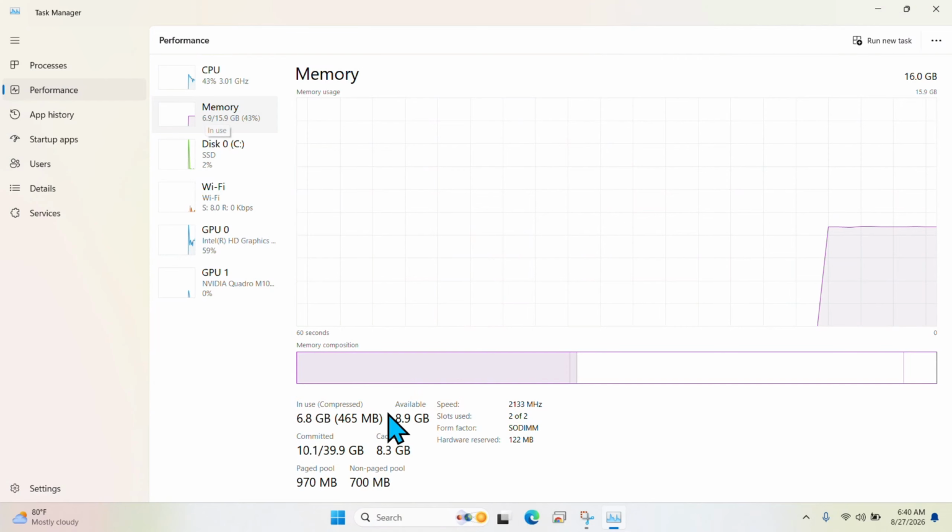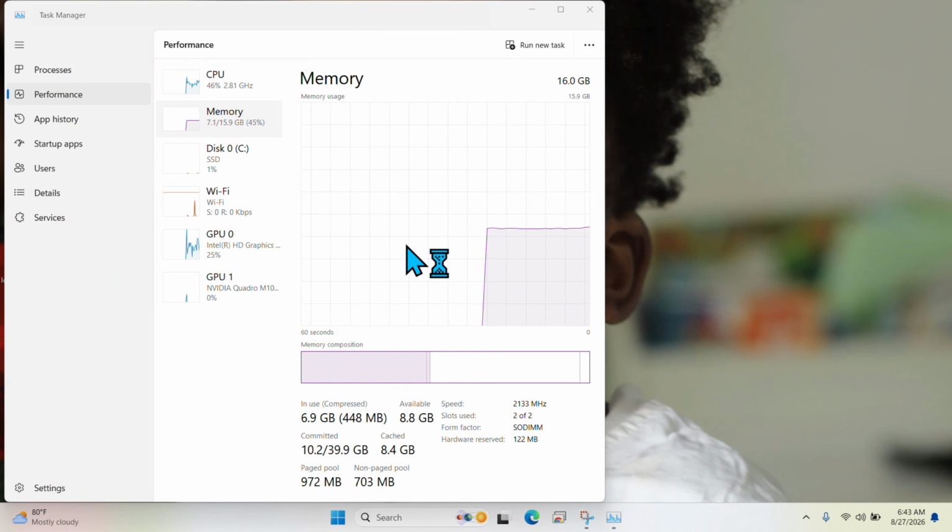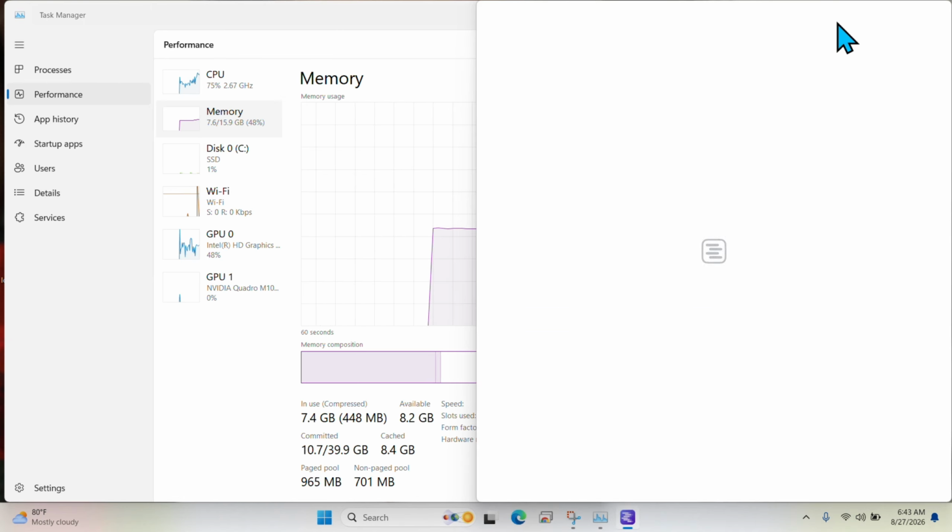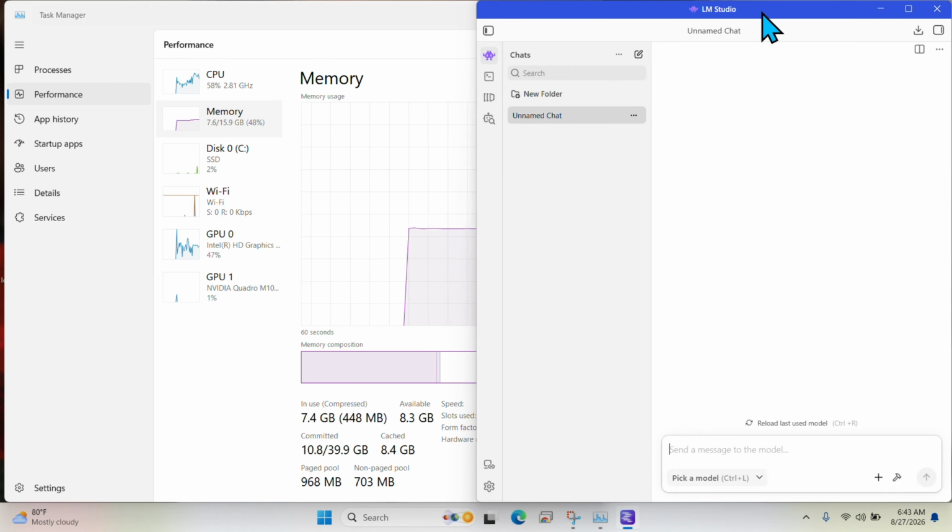Before opening LM Studio, the laptop was already using 6.9 gigabytes of its 16 gigabytes of memory. That left 8.9 gigabytes available for the software and the model. Opening LM Studio increased memory use to 7.6 gigabytes. The software itself had taken approximately 700 megabytes before any model was loaded. But the real change would happen when the model entered memory.